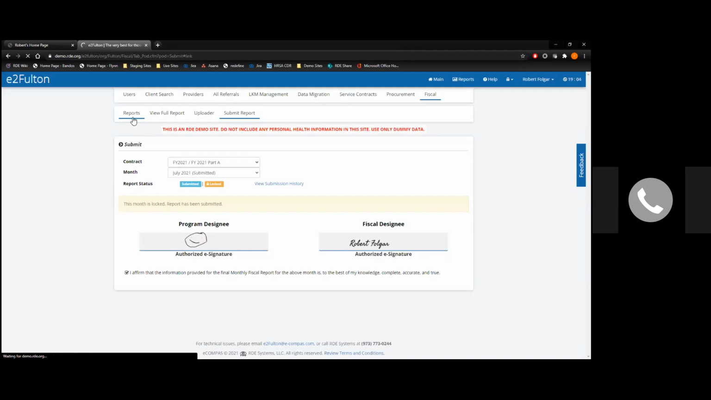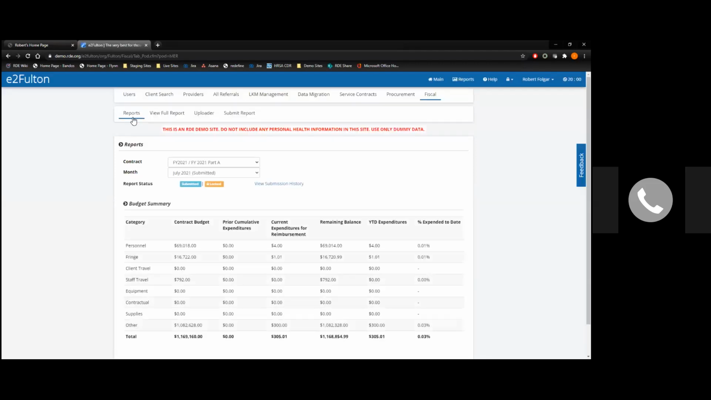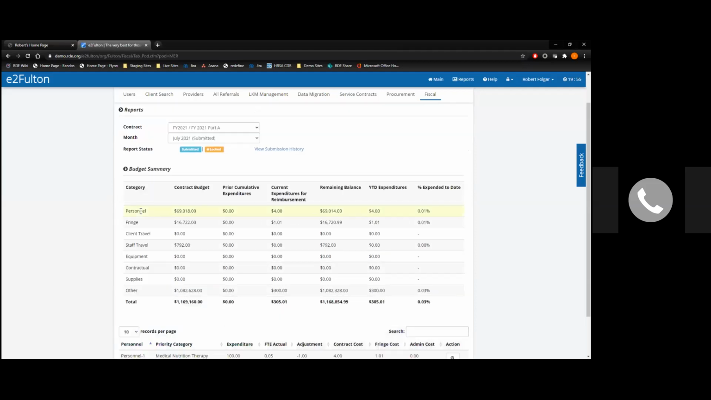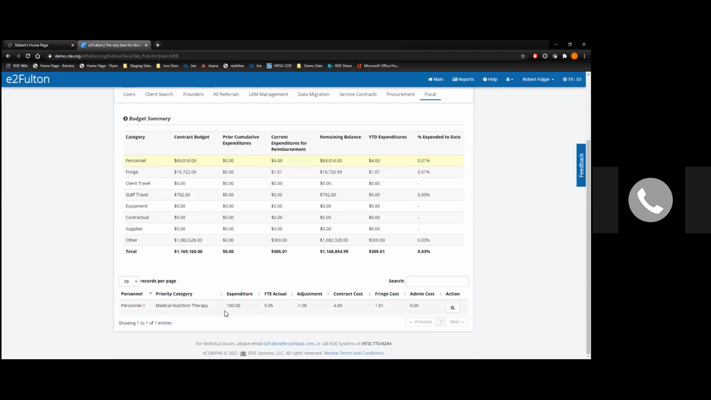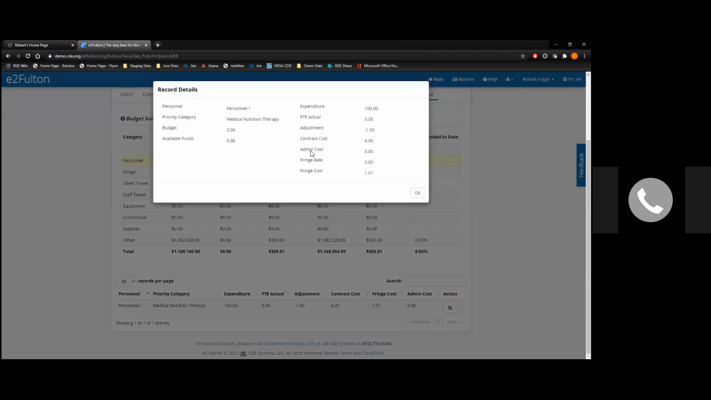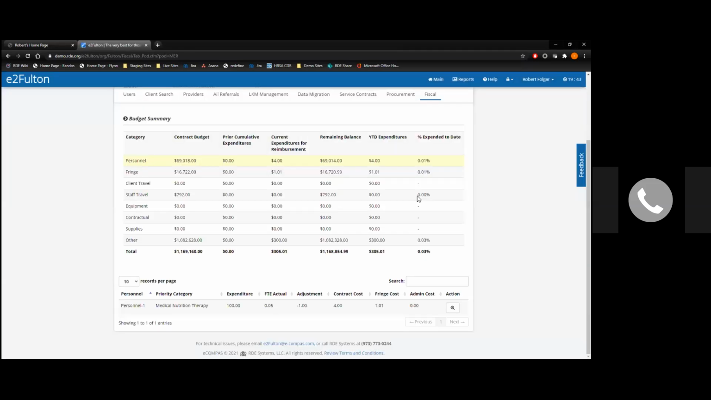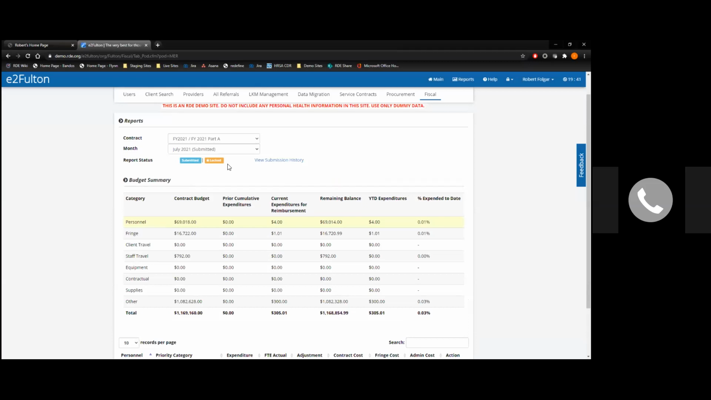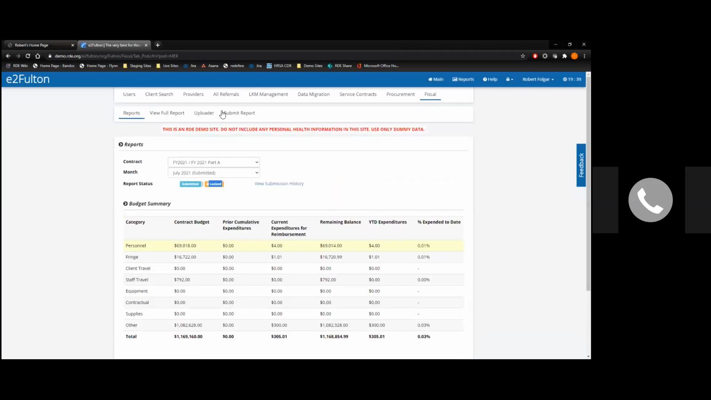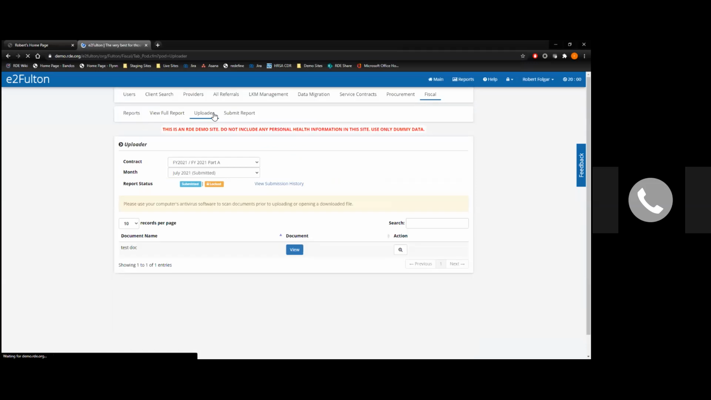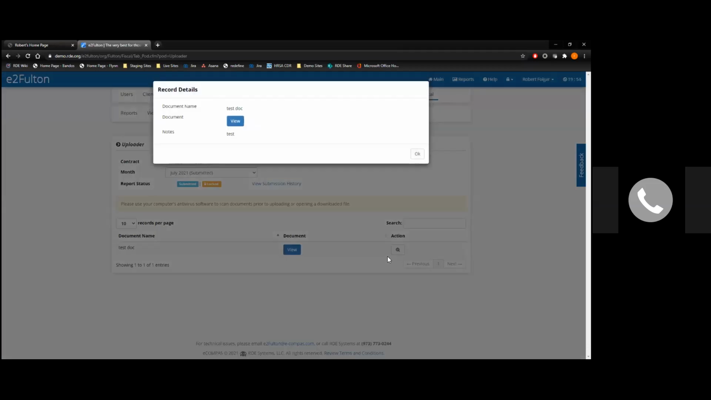So going back to that main reports tab, I am on the month of July, so now it is locked. I can still click on each individual category just to view the expenditures, but now I only have the view action. So I can just view that entry. I cannot add or edit any entries anymore because that month is locked. So that's important just to remember that icon. And it works the same way for the uploader as well. You can only view the document or view with the record.